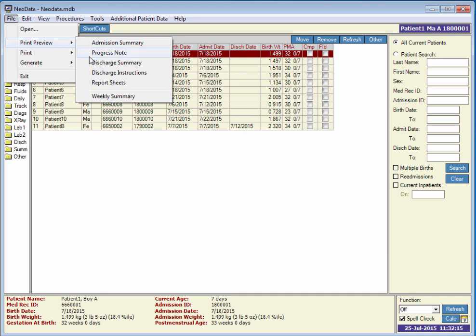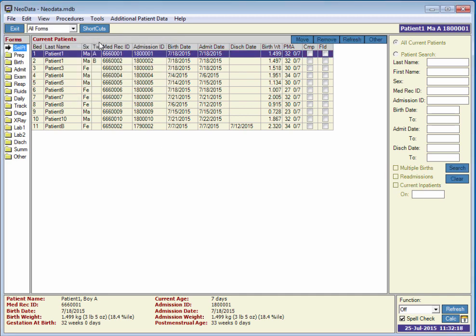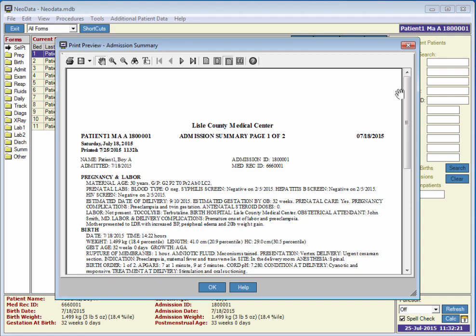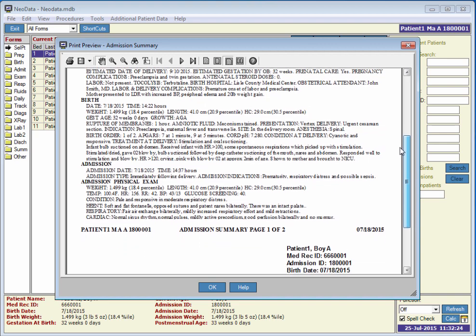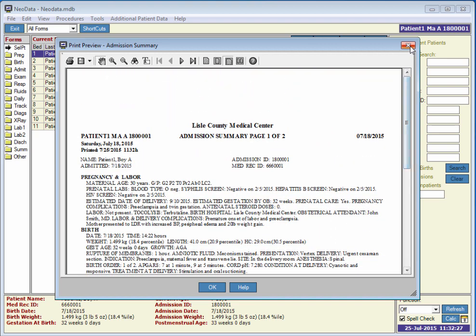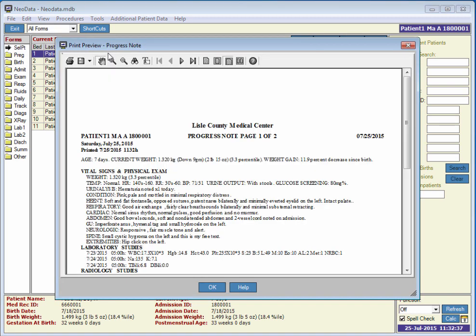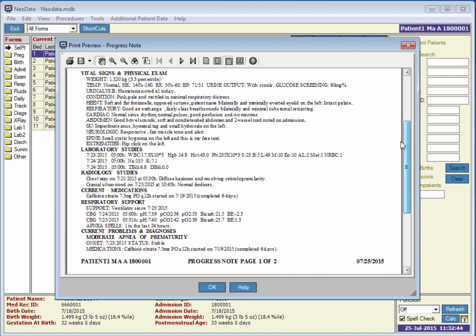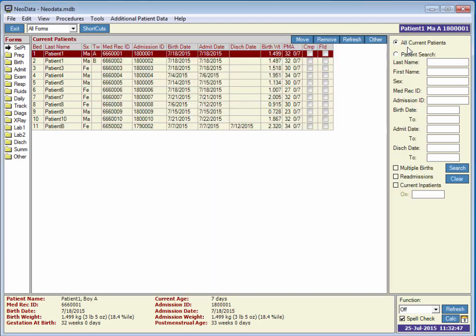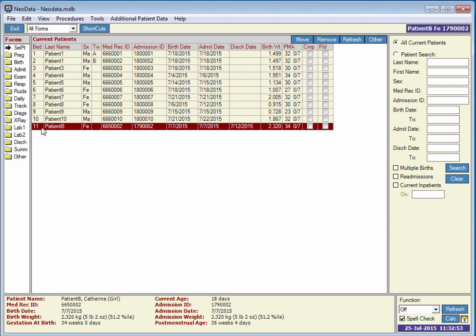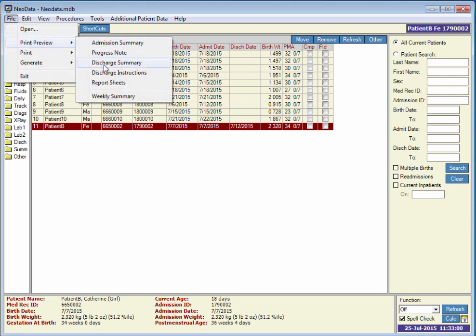All types of notes can be generated, including admission notes, daily progress notes, and discharge summaries.